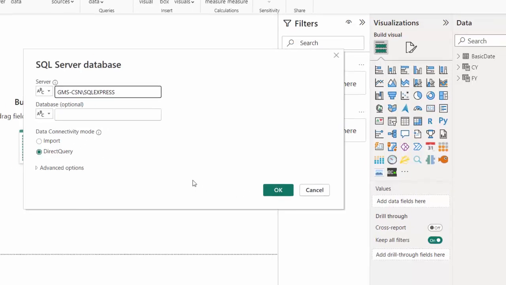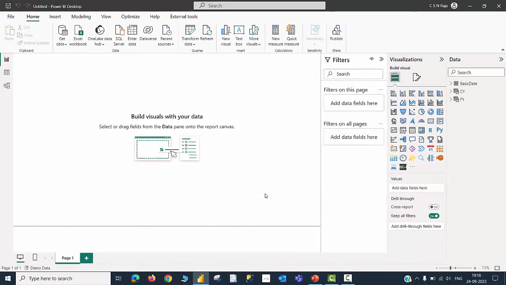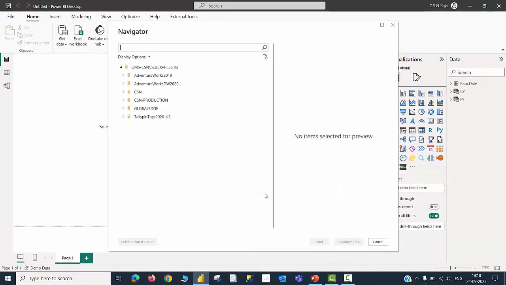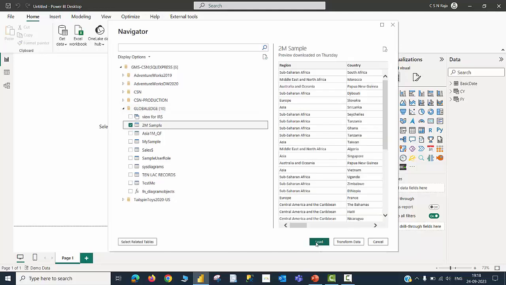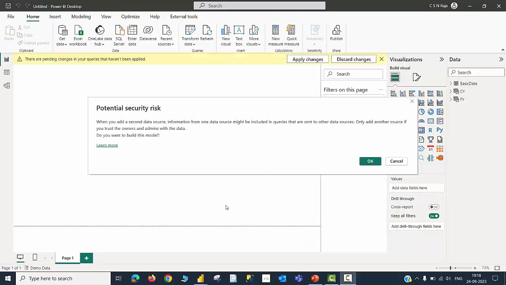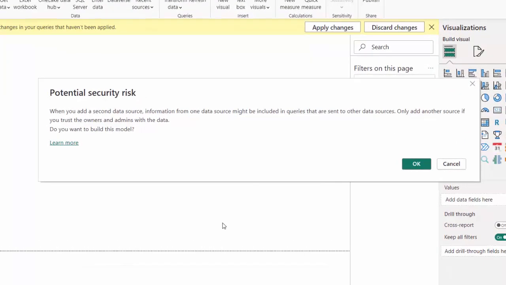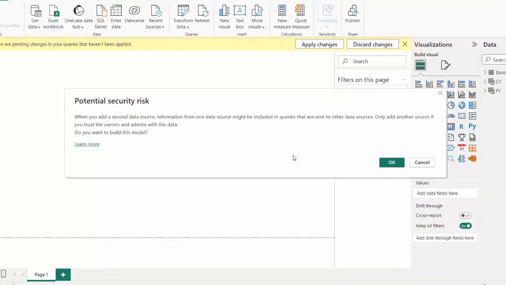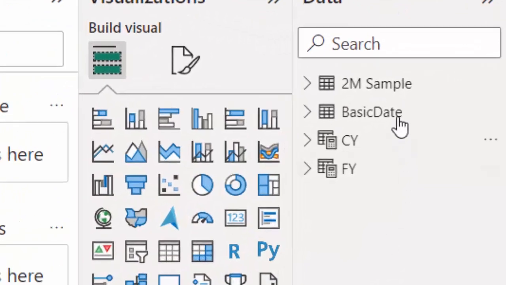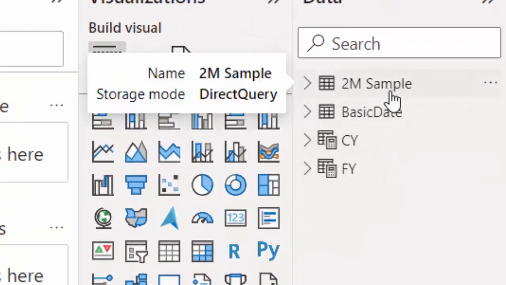I have typed the server name, ready to fetch data from a SQL Server. I'm going to use the same database and same table and click on load the data, and I get very clear information regarding security risk. When you add a second data source, information from one data source might be included in queries that are sent to the other data sources. Do you want to build this model? I'm going to say yes, because I trust my template. And then I'm able to see the table called 2M sample is now loaded here.